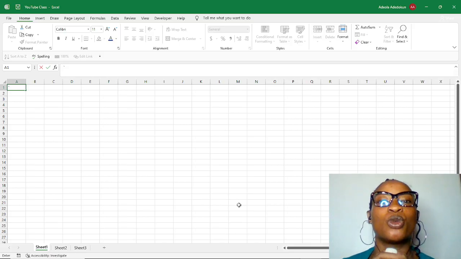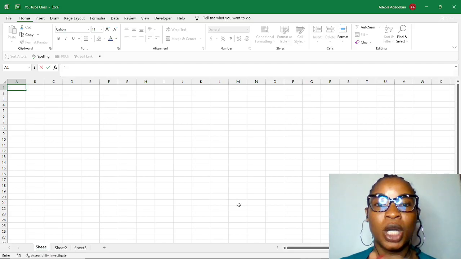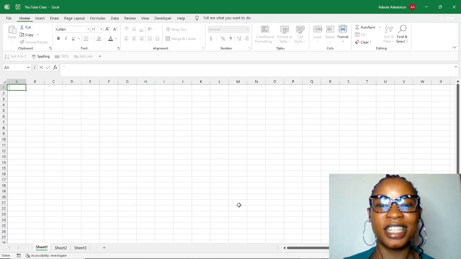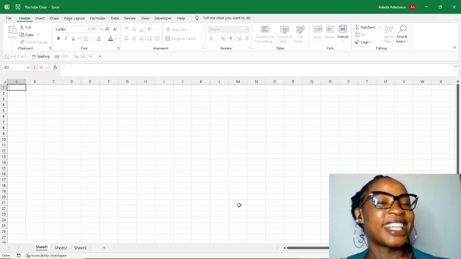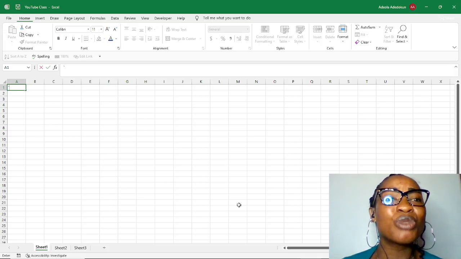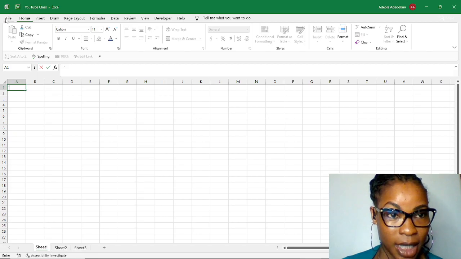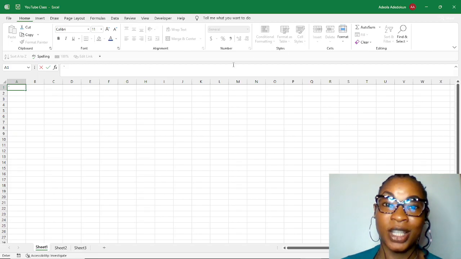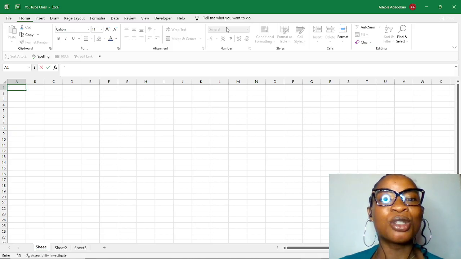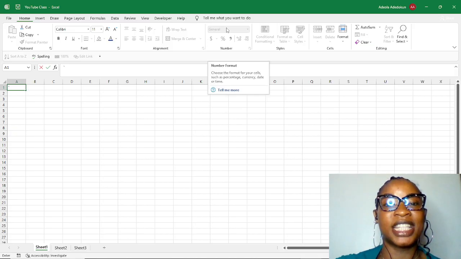Now, in today's video, we'll be talking about the Excel ribbon, which is where you'll find all the tools you need to work efficiently in Excel. We'll go through each section and explain what these tools do. So let's get started. Now, the ribbon, which we have here, displays like this. Everything here in this corner is called the ribbon. Now, the ribbon is the toolbar that runs across the top of your Excel window.